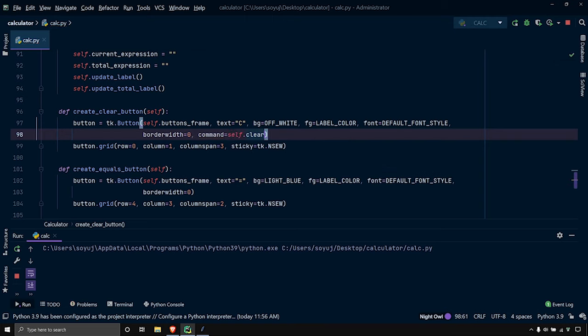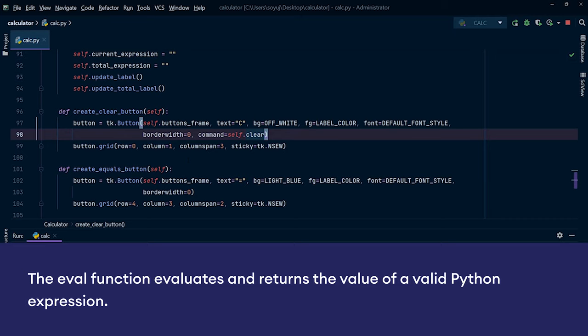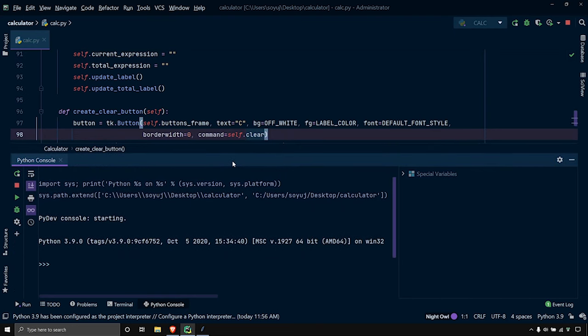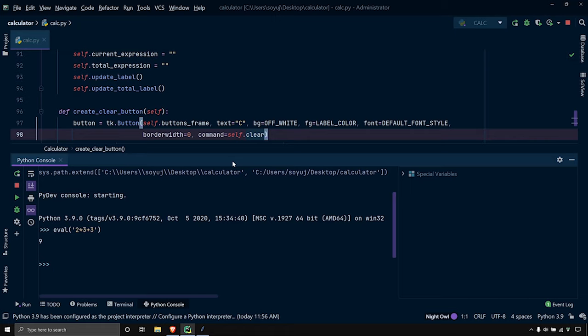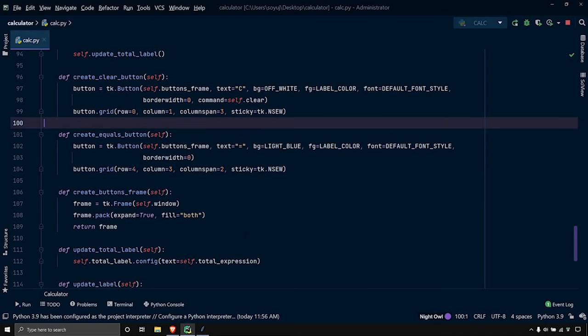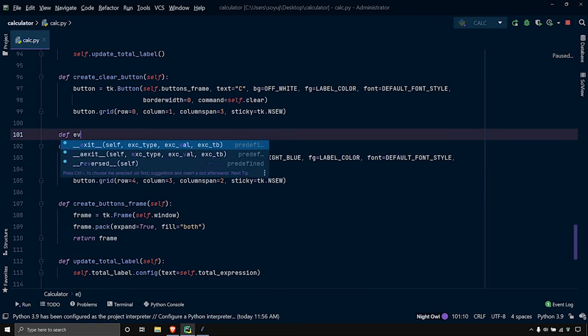Next, let's review the eval function before implementing the functionality of the equals button. The eval function evaluates and returns the value of a valid Python expression. Let me show you what I mean. So first, I'll go to the Python console tab in PyCharm, and here I'll say eval 2 times 3 plus 3. I'll make it a string. I'll press enter. And you can see that this expression gets evaluated and the final result is returned. We're going to use this eval function to evaluate our total expression when the user presses the equals button. So now I'll close this tab. I'll come back to my code editor and I'll define the evaluate method here. So I'll say def evaluate.